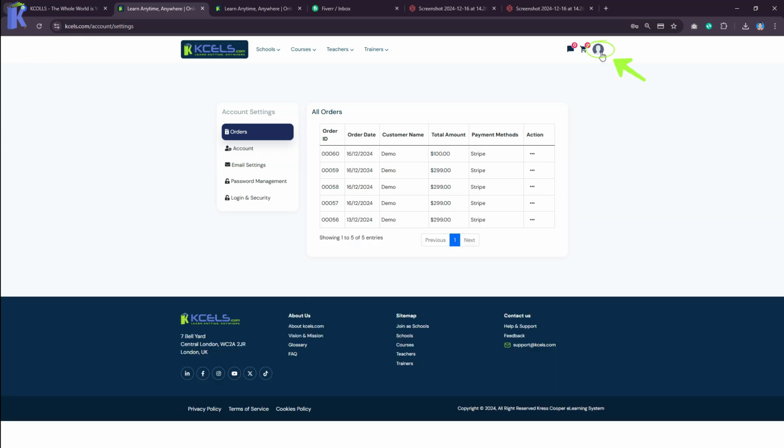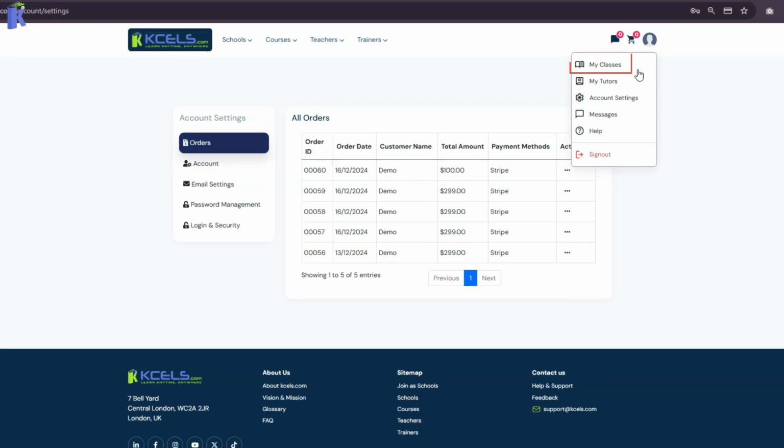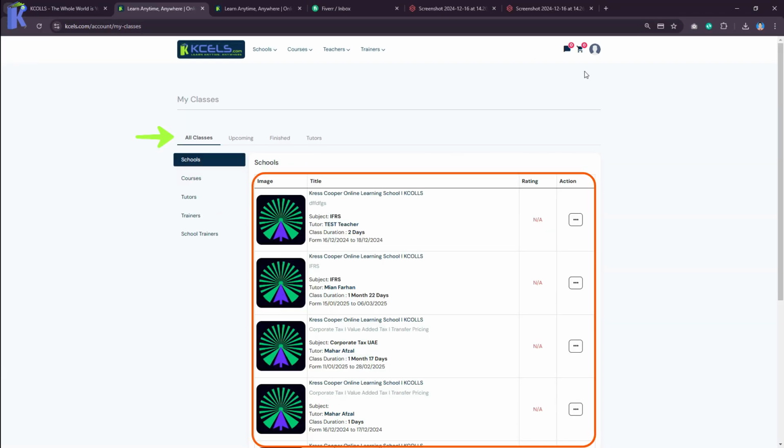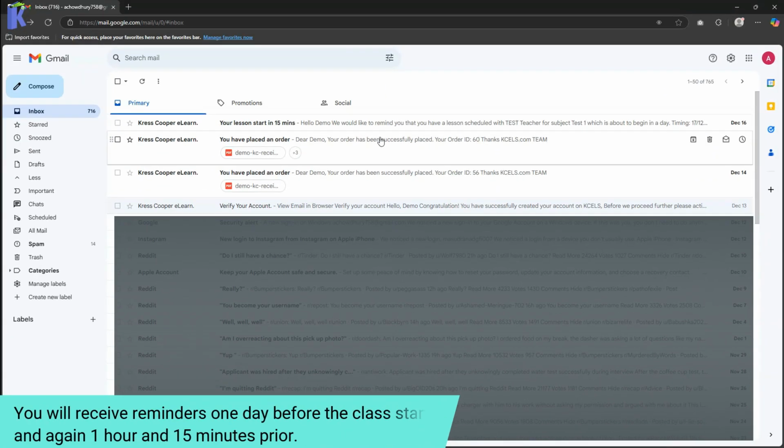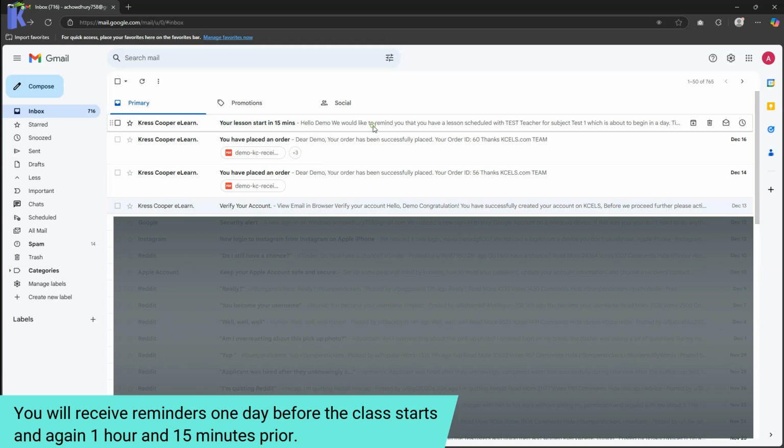After payment is processed, your live classes and courses will appear in the All Classes dropdown. You will receive reminders 1 day before the class starts, and again 1 hour and 15 minutes prior.